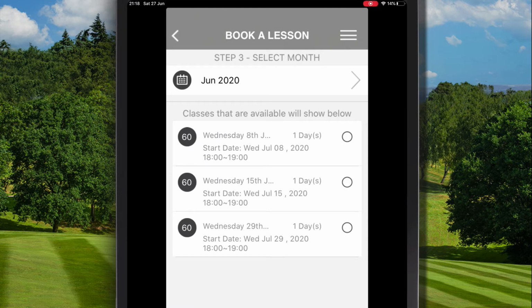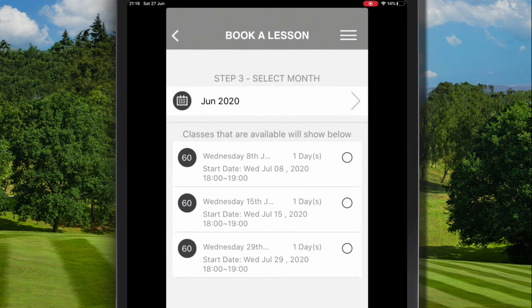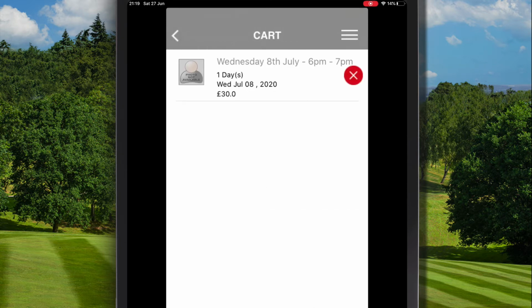At step 3, we're now going to be presented with an option to scroll through the months of our calendar to find the appropriate class, or we'll see the classes that are taking place within that month in a list view. So here we can see that we've got 3 classes that are occurring in June, and each class is running for 1 day. We can see that identified there in the column, and we can also see information relating to the class description, the start date, and the duration that it's running for. So we can go ahead and select the class by clicking on the radio icon.